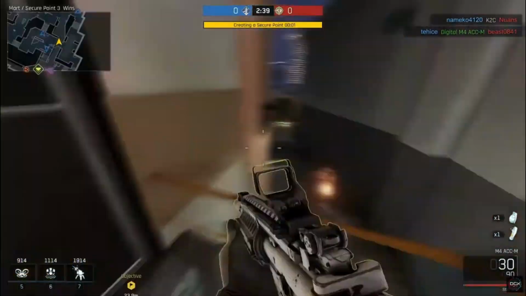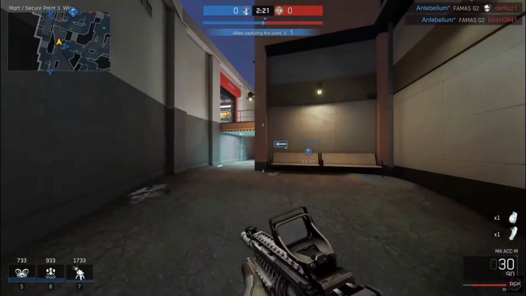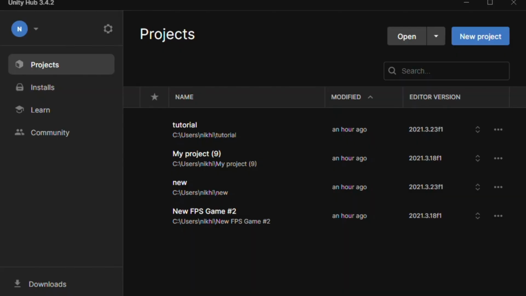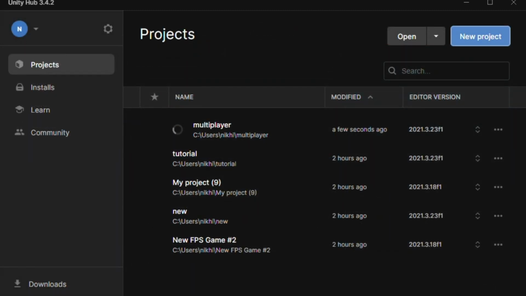So in this video we are going to see how to get started with Unity Multiplayer. So let's get started. First click on New Project in Unity Hub. Then select 3D, then rename it to something like Multiplayer, then click on Create Project.